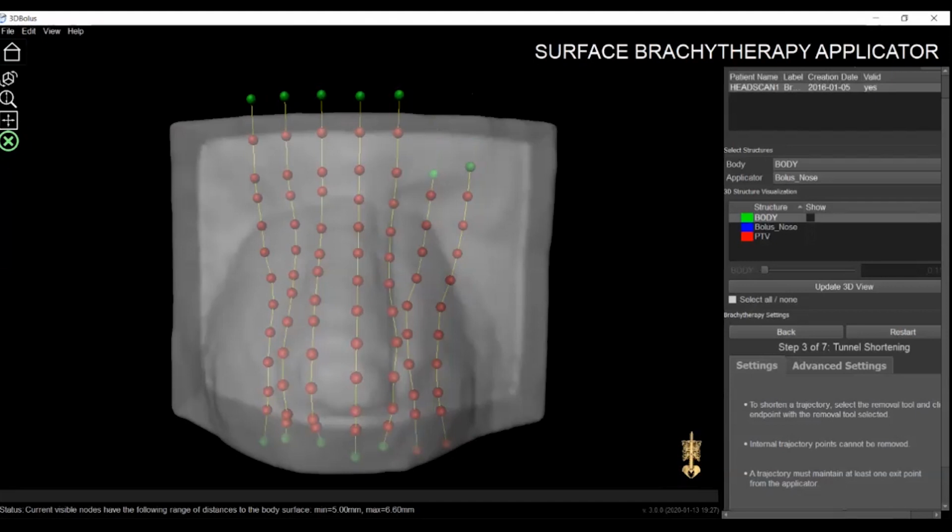And as you can see, we can remove only the green nodes. The red nodes cannot be removed, which is a safety feature at one point. Also, if you start removing the nodes from one end, you cannot remove any nodes on the other end, which means that at least one entry point for the tunnel needs to exist. So these are all mini features that are incorporated into this new feature.